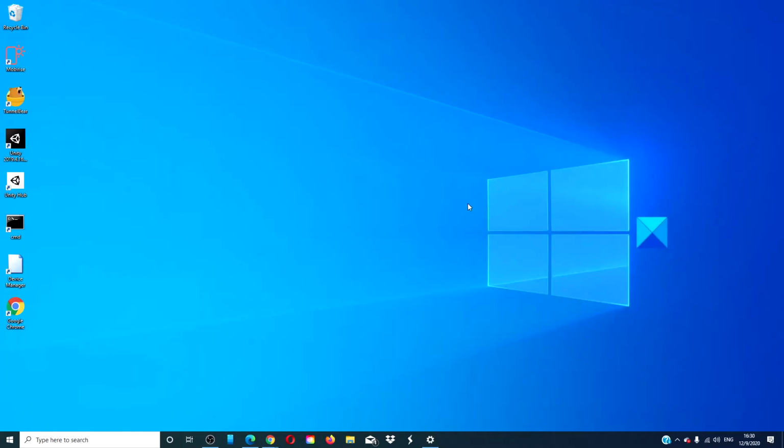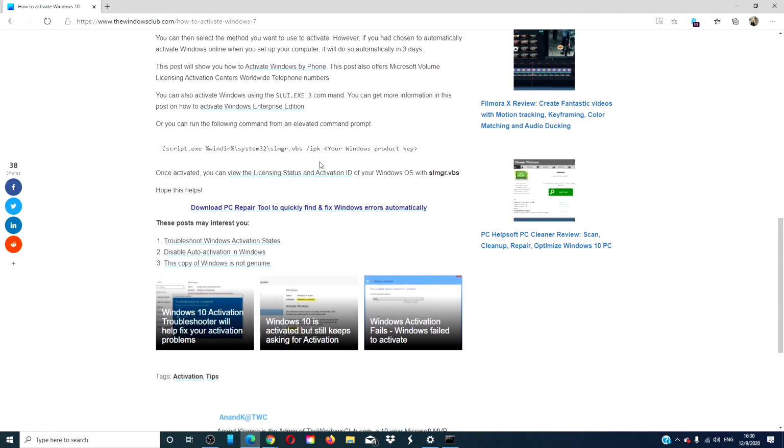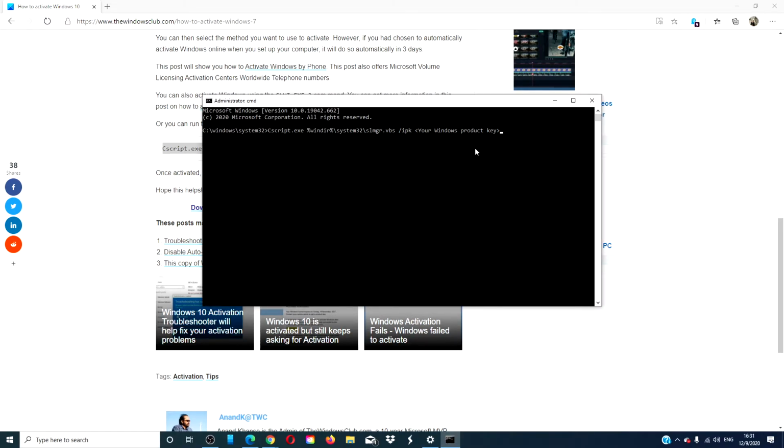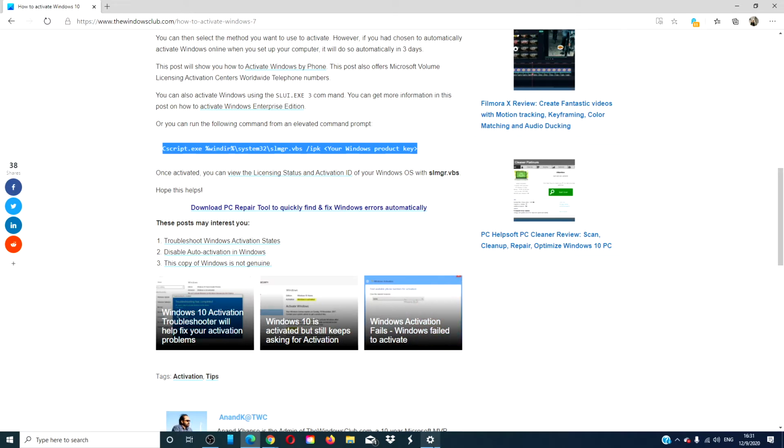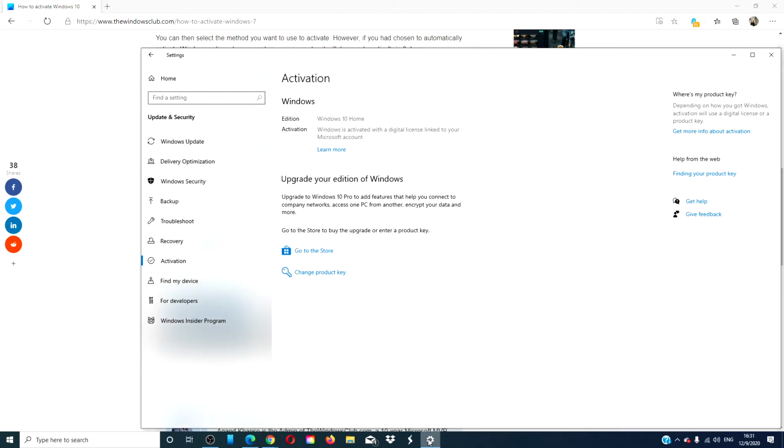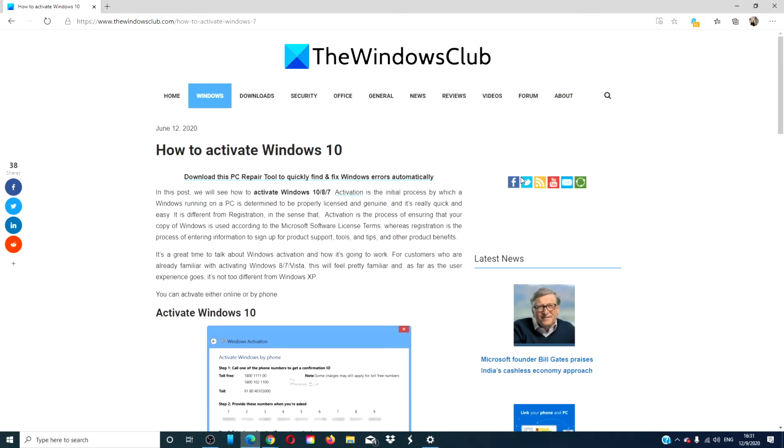You can also activate Windows using a command prompt. Open a command prompt as an administrator. You would then type in this, or you can just copy and paste it. Right here where it says your Windows product key, you would enter in your Windows product key. After it is finished, you can go back to the activation screen and it will tell you the status of your Windows version.